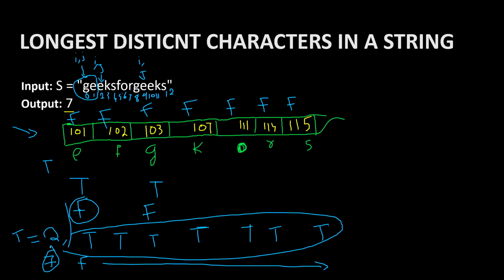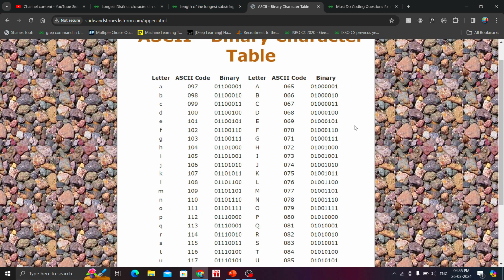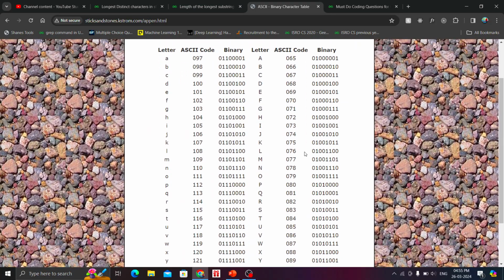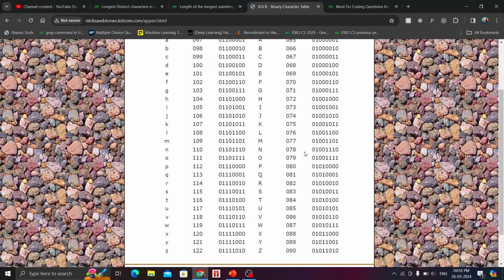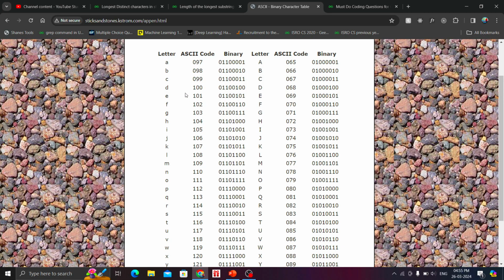Even after seeing the code, if it is not clear, you can leave a comment below where you're facing the problem. Now let's go to the coding part. This is the ASCII table. You can have a look. I will be sharing the link of this also. What are the ASCII values? This shows values only for letters. There are other symbols also. There are 256 ASCII characters.